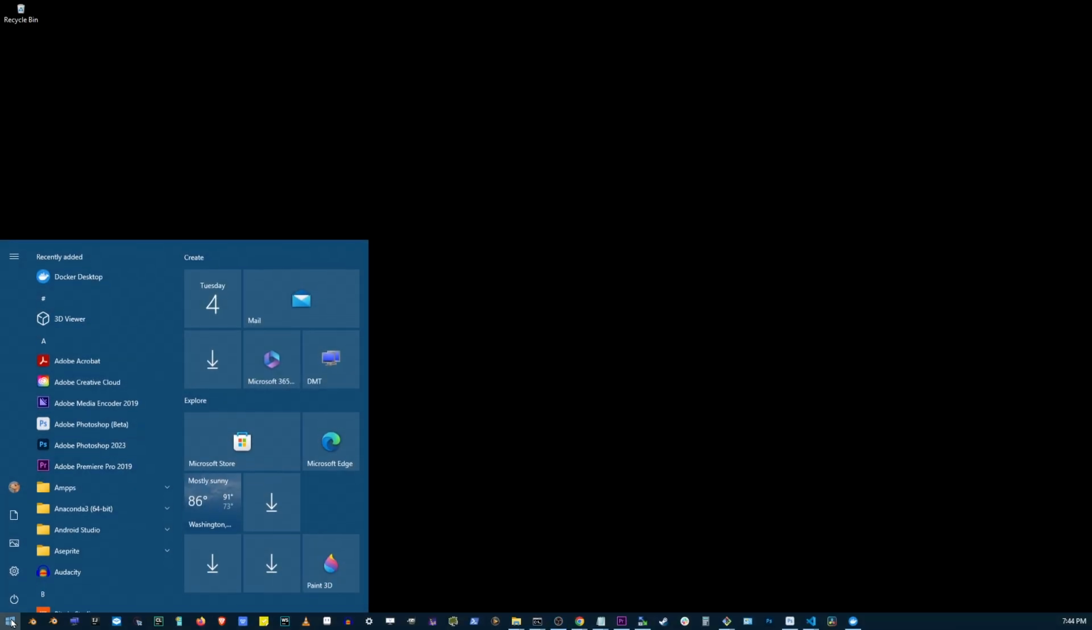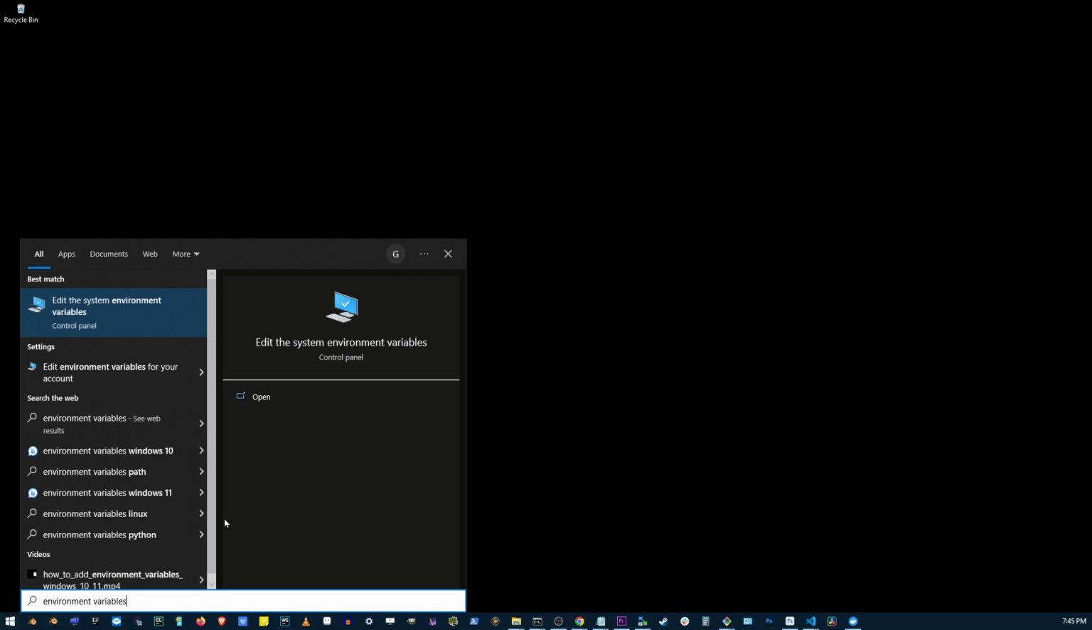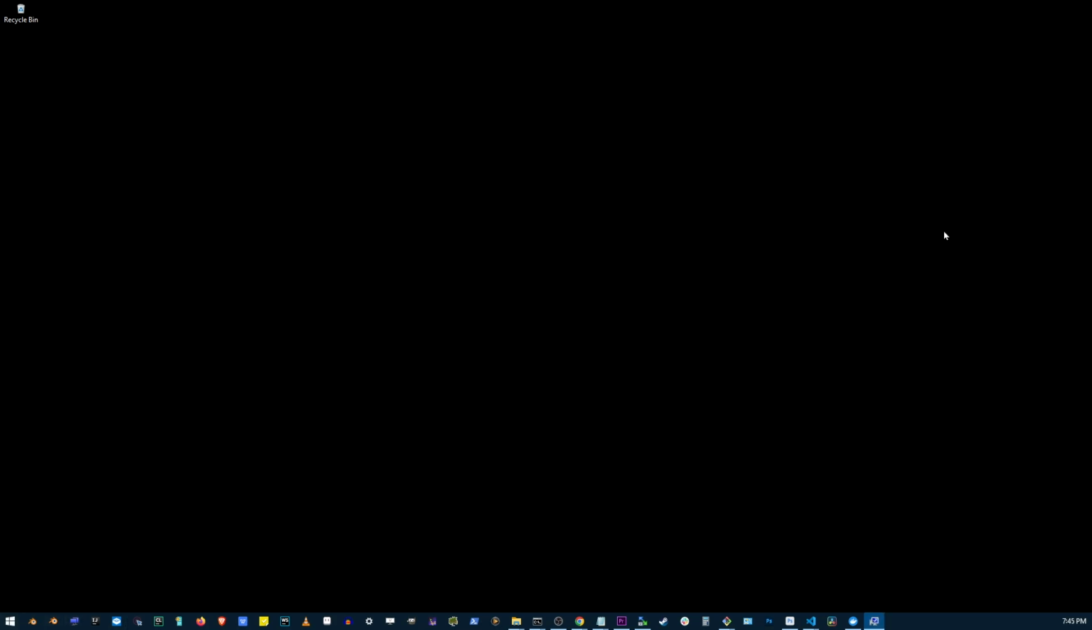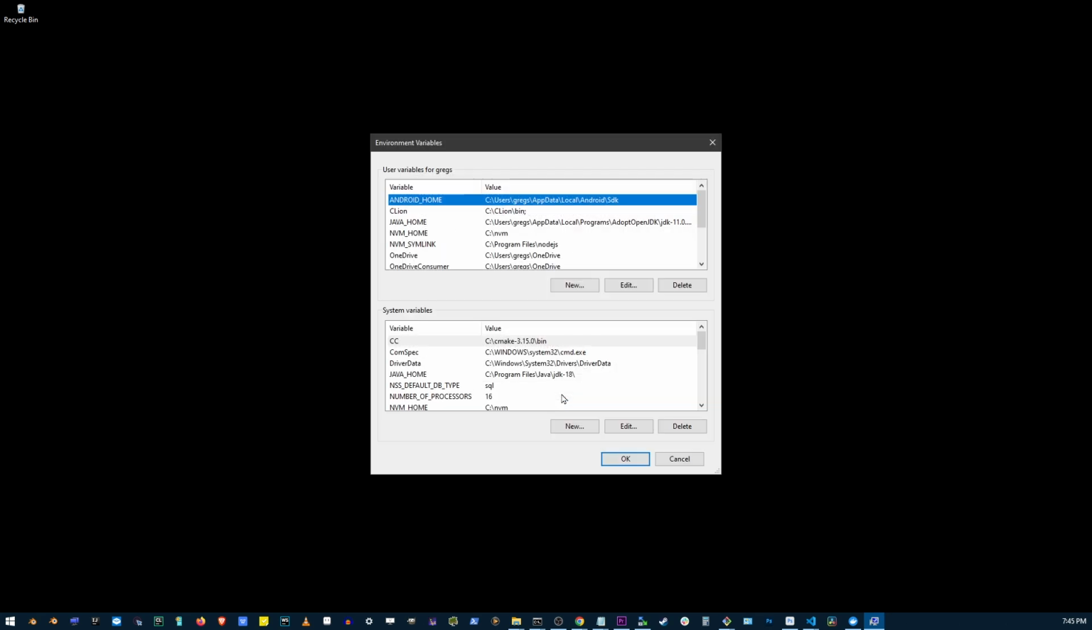Now, we need to add this path to your environment variables. So go ahead and go to your start button and start typing environment variables. You don't even have to finish typing it, just click the open button. Now, on this window that shows up, go to the environment variables button.